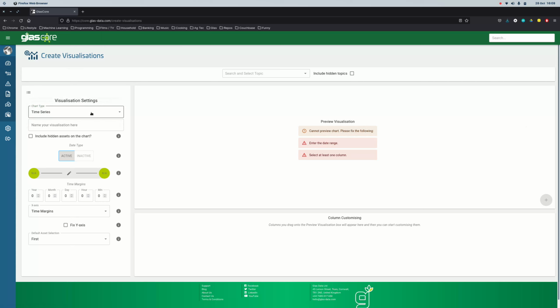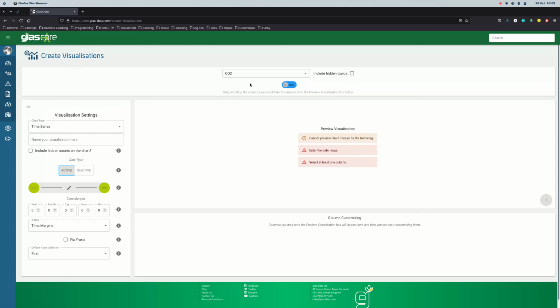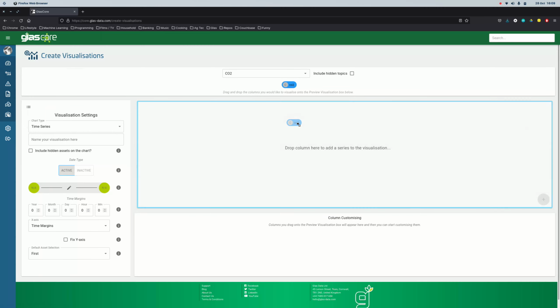And once you've decided that chart type, you now need to select the source of the information. So I have 4 different sources of information. And I'm going to focus on carbon dioxide. And then when you select one, it will show you the columns which are available. And I only have one column here, and that's the carbon dioxide column. And I simply drag that onto the central panel, and it'll prompt you to drop it.